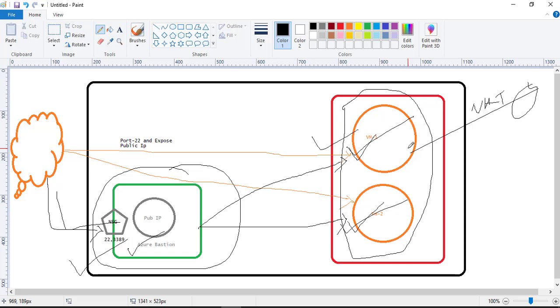NAT is what? Network address translation. So what NAT will do, we will have a NAT assigned over here, and this NAT will have one public IP. All the traffic now will go through this NAT. Now when the hacker tries to come inside your VM and tries to look into the public IP through which you're accessing the internet, he will get a NAT public IP.